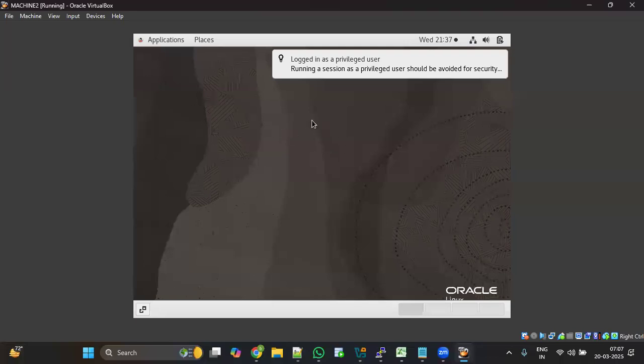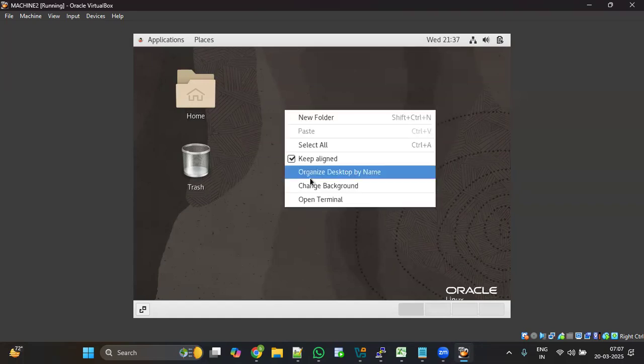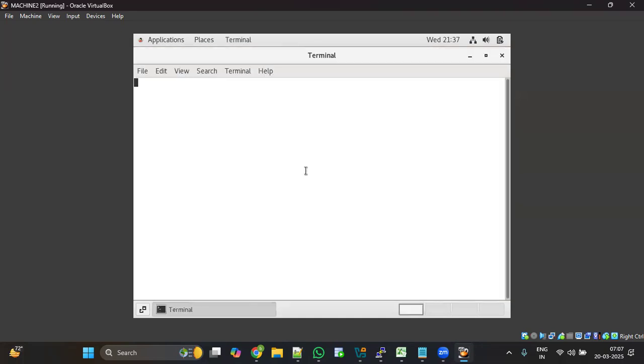Let's wait a few seconds. Once we log in, this is the Linux server desktop. The Ethernet card is in connected mode. How to open the terminal window? Right click, open terminal. This is the terminal window where we can give the commands.